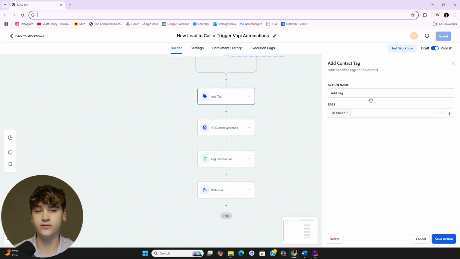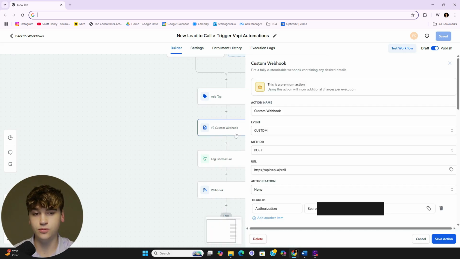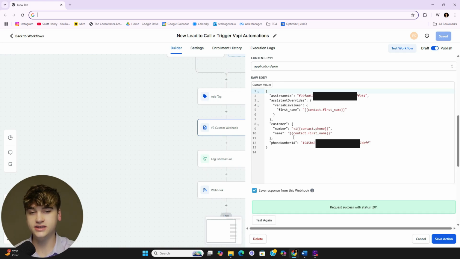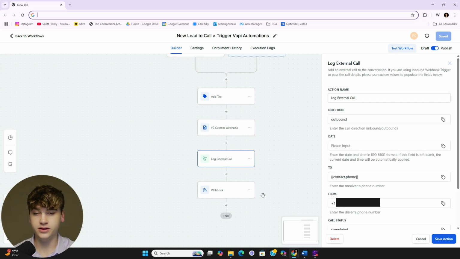I'm tagging the lead here for some other backend management stuff, but this is the custom webhook that's going to take place to actually call the lead. And down here, this is where we're calling the assistant, calling the specific phone number within Vapi, and then we're actually launching off the call. Here we're logging the external call.